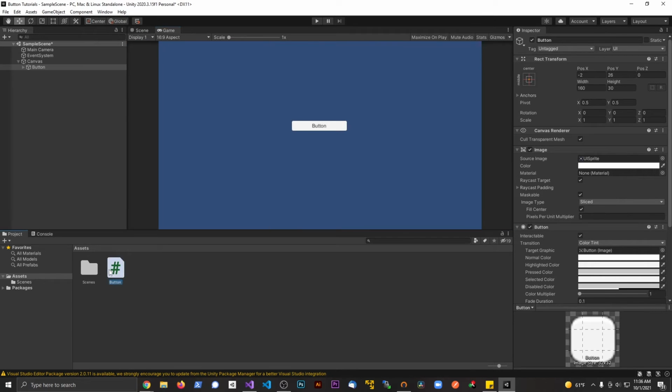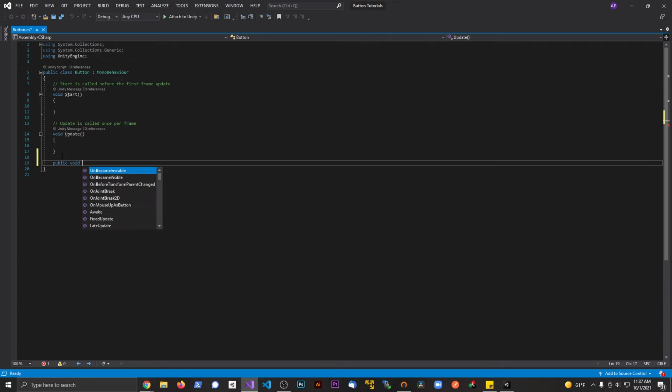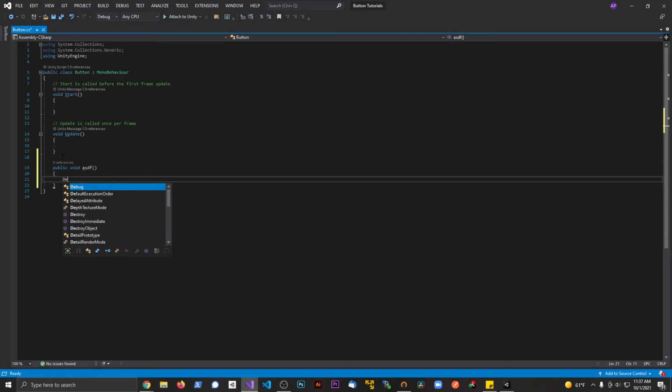Anyways, from here, I'm going to go ahead and open up my script. I'm going to make a brand new method right below here, and I'm going to make a public void, and let's just call it ASDF right now, okay? And we're just going to do a Debug.Log, and we're going to say "Hello World", semicolon on the end here. And let's go ahead and save this, and we can go ahead and minimize this down.